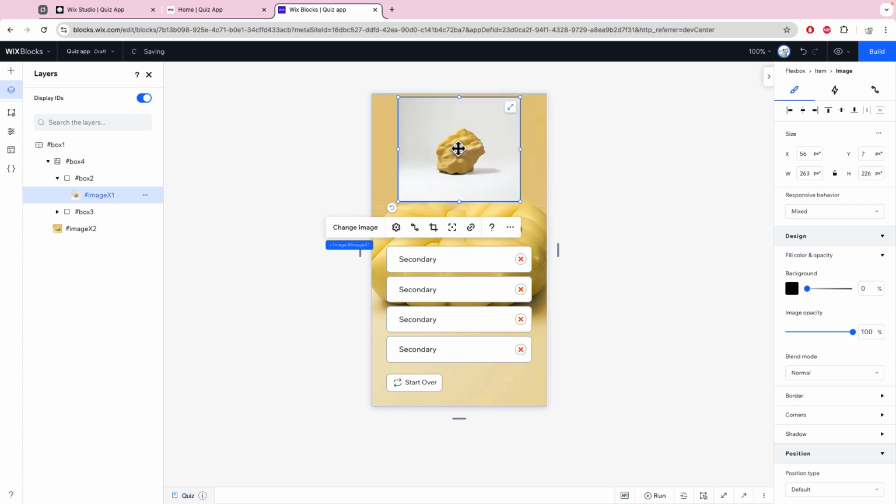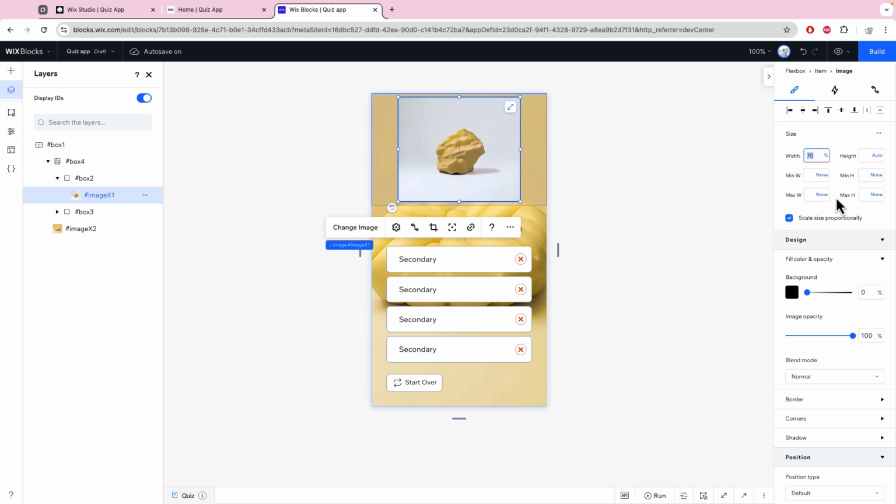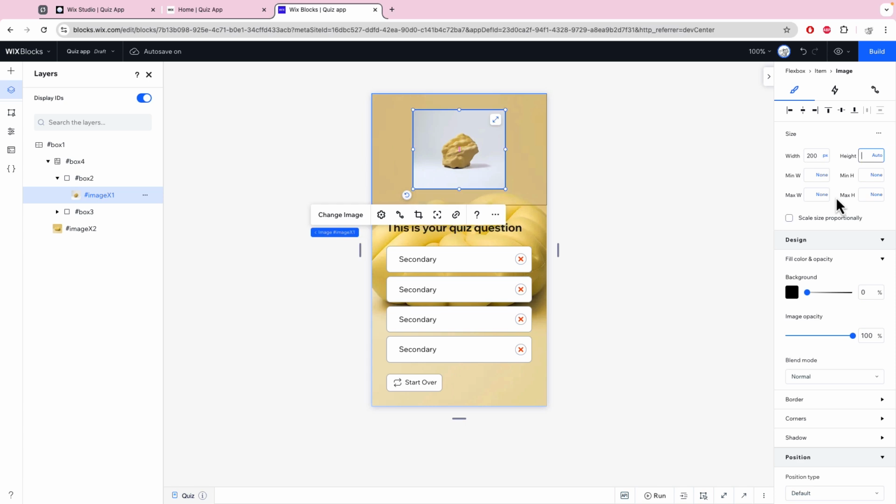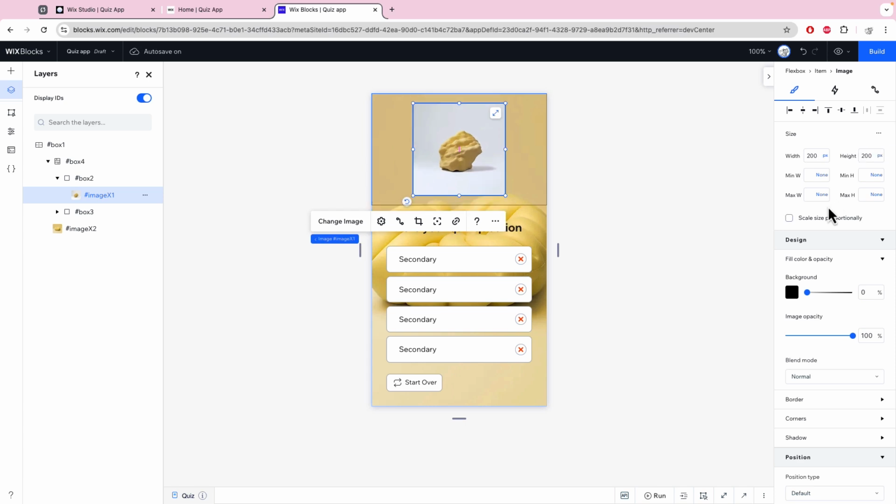Now let's design the image. I will set a 200 pixel for the width and for the height. And in order for it not to get too big, I will give it a maximum width of 200 pixels and set it scale proportionally.